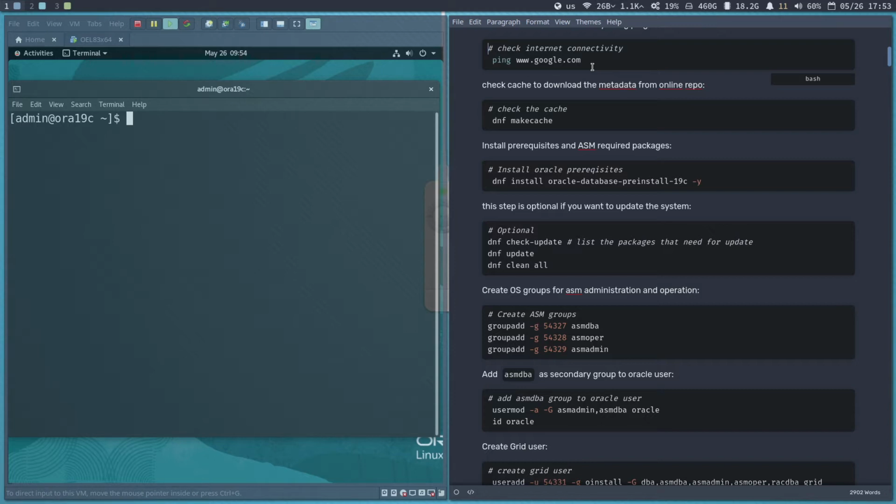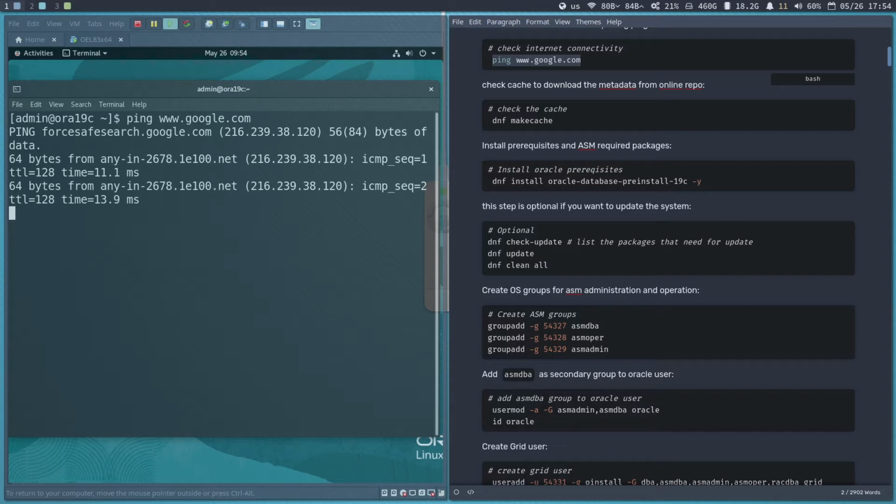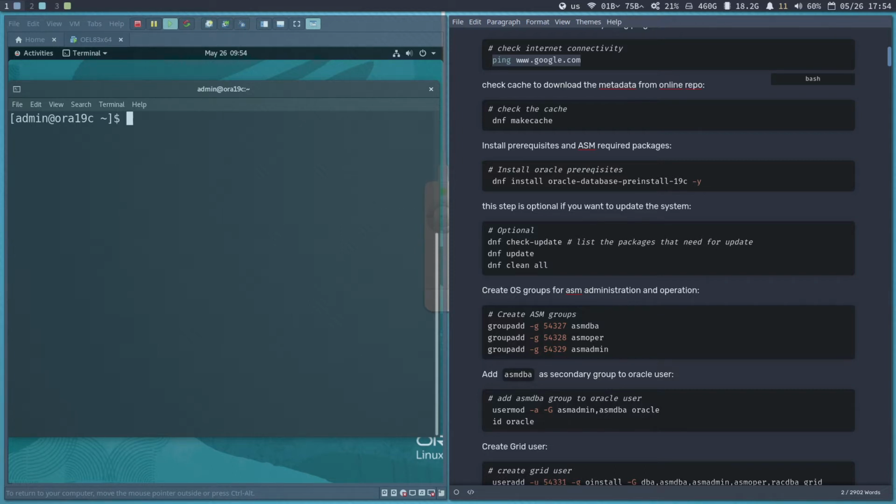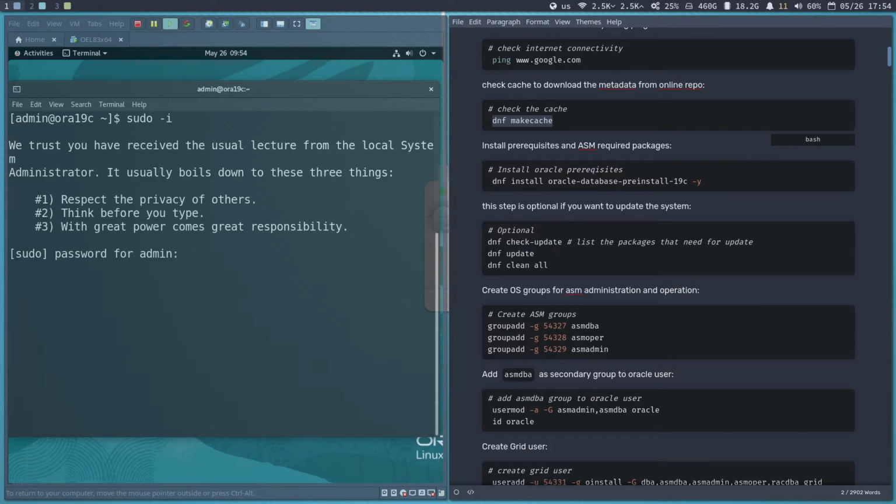As you can see in front of you on the screen, I have a document with steps. We will go through all these steps to apply and configure the operating system. First thing, I need to check the connectivity to the internet using this command. As you can see, we are connected to the internet. I will do the DNF, but before that I will switch to root.